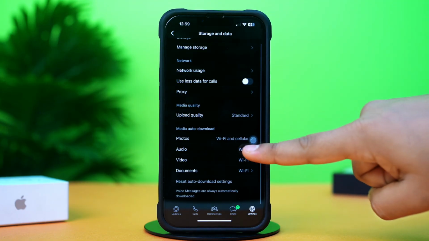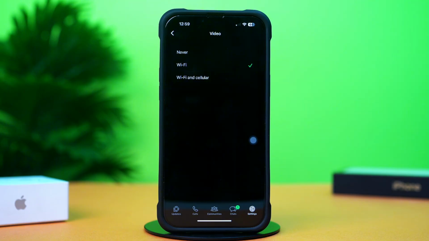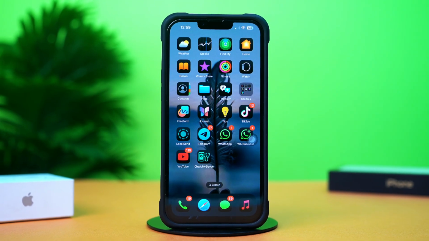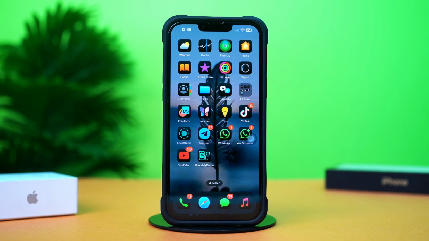Now go to your Photos app. Find the saved picture or video. If you don't find the media here, scroll down a little bit. Tap on Recently Saved. Here you will find the saved media for sure. And that's all. Now you know how to find your saved pictures and videos from WhatsApp on your iPhone.